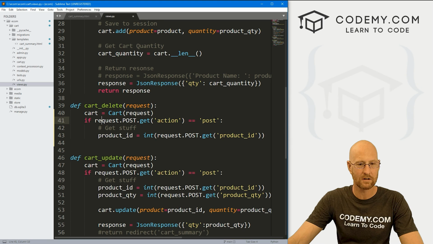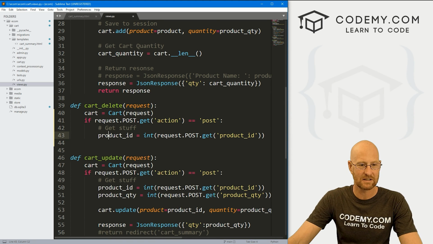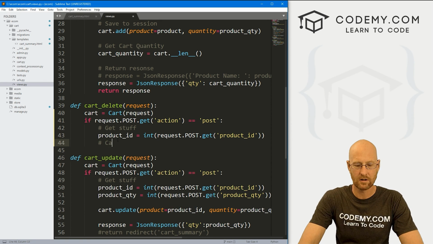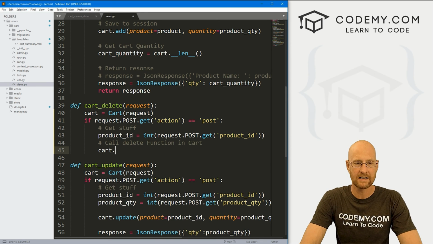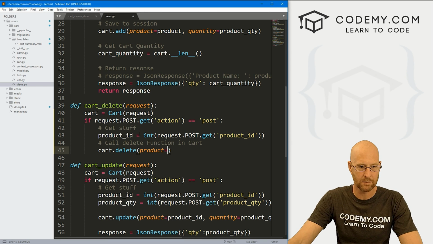We want to grab whatever was posted by clicking that button. And again, that's just our product ID right there. But now let's call the delete function in our cart. Let's call cart.delete. And we need to pass in the product, which is whatever this product ID just happens to be.